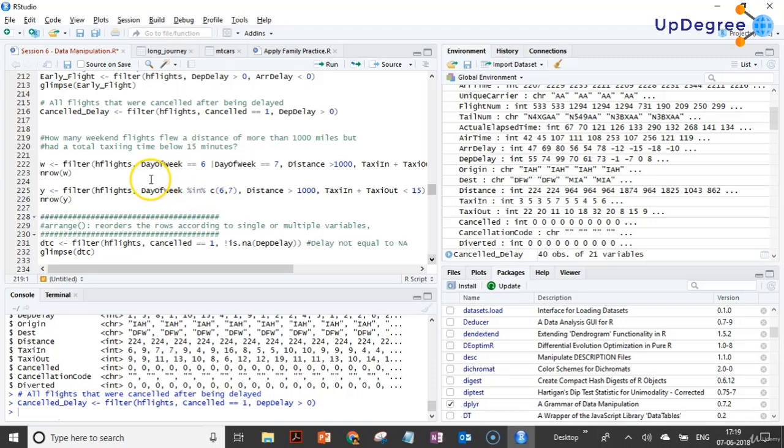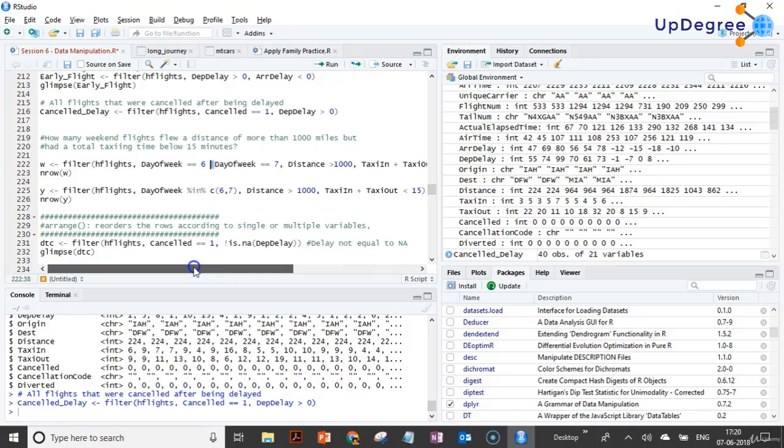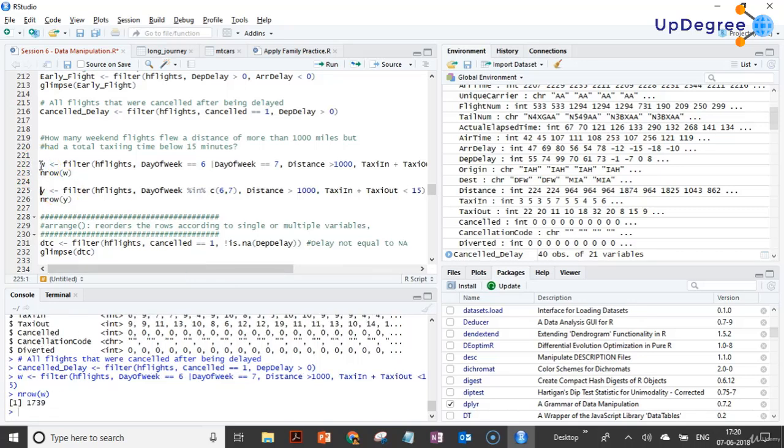So you can similarly create that. But now see, it asks about weekend flights. So the day of week should be either 6 or 7, Saturday or Sunday. So that's how I am creating that or. And then I am saying the distance should be more than 1000 miles, the next condition. And the third condition is taxing in plus taxing out should be less than 50. And that's how you can create it, and you can see the number of rows.